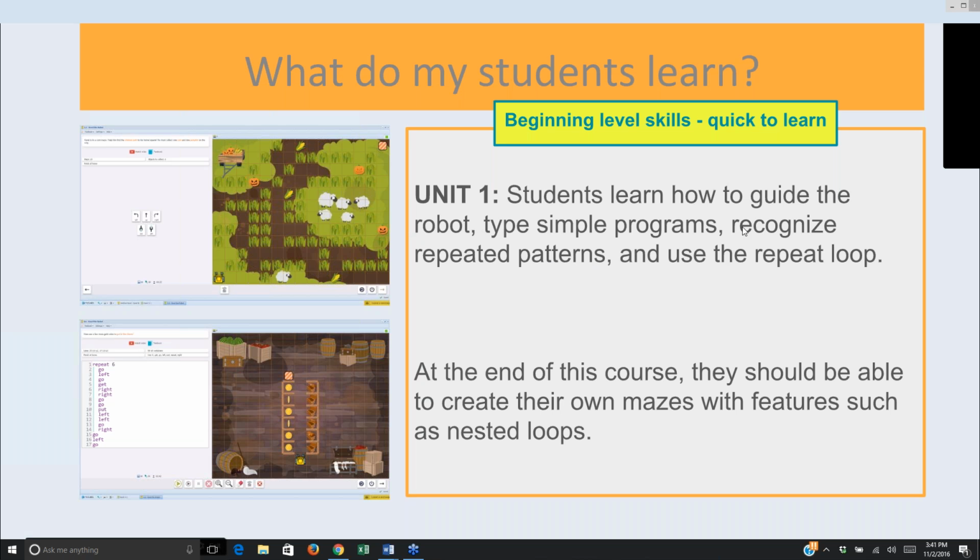By the end of the unit, they're typing. They type commands like you see on the lower screen there, and they're building repeated patterns, repeat loops. And at that point, they should be able to create their own mazes with features such as nested loops, and I'll show you a little bit about that later.